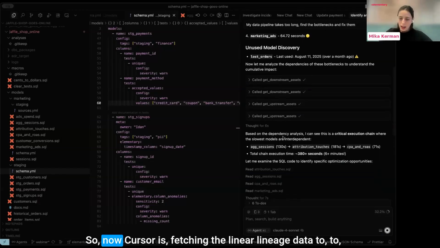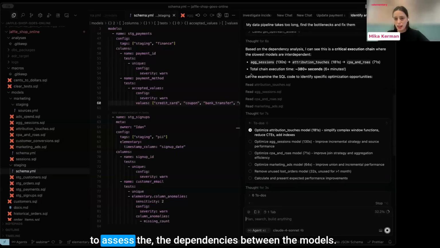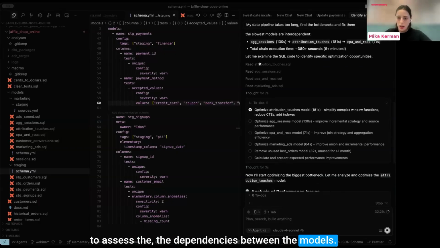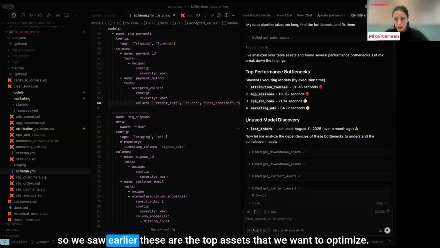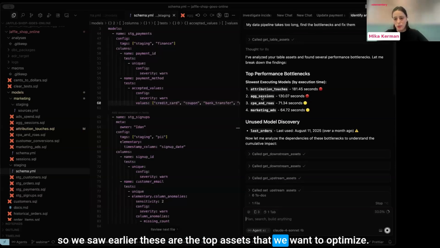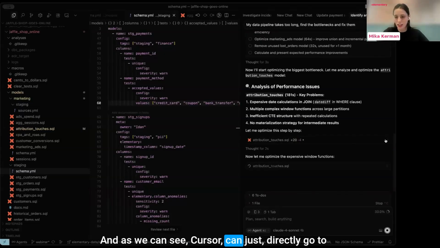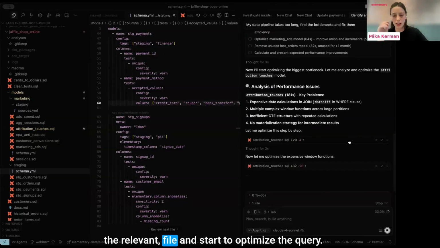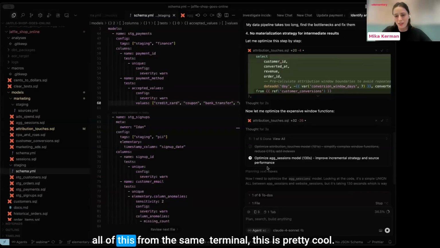Okay, so now Cursor is fetching the lineage metadata to assess the dependencies between the models. Because it has access to the SQL files, it can start to optimize them. And as we saw earlier, these are the top assets that we want to optimize. As we can see, Cursor can just go directly to the relevant file and start to optimize the query. It can simplify logic, improve joins maybe, add indexes, all of this from the same terminal.